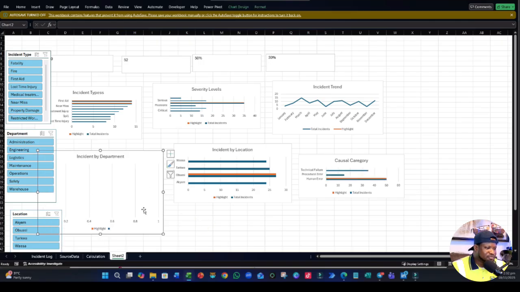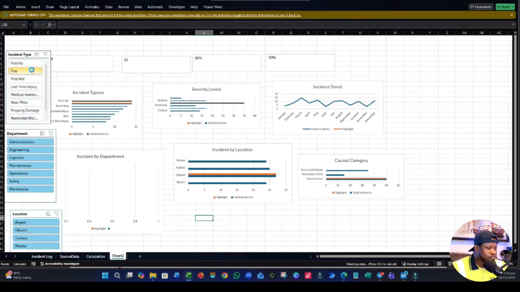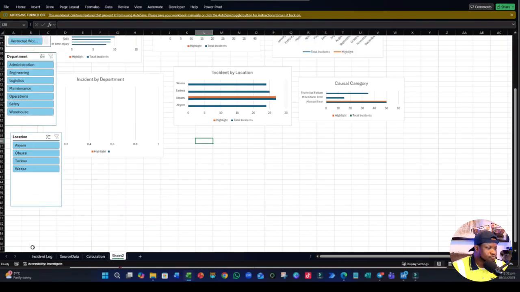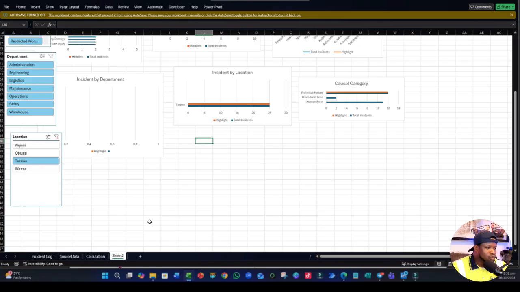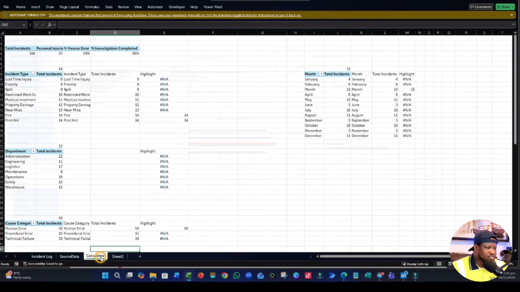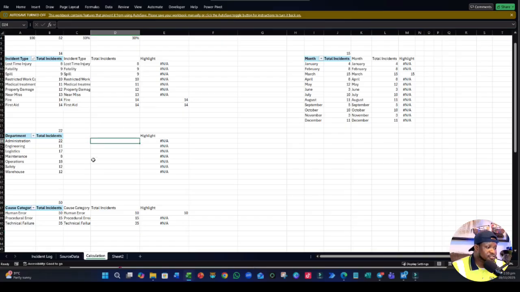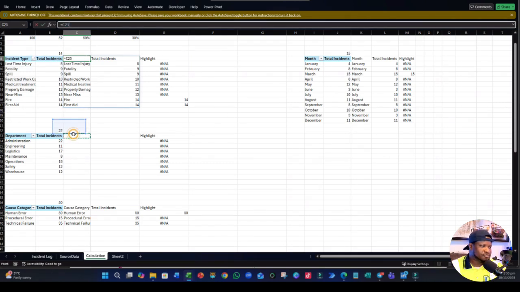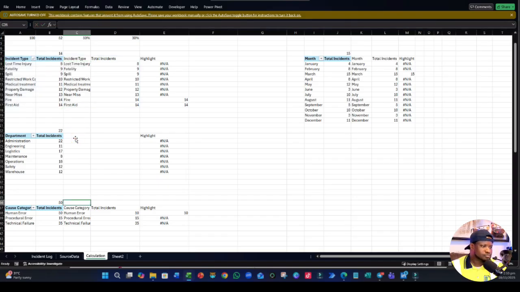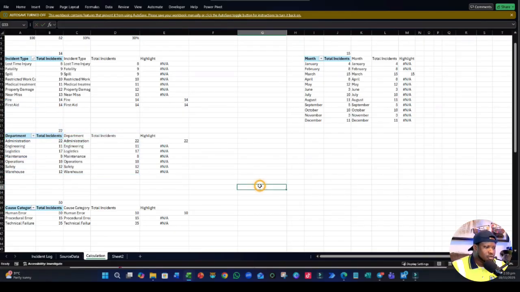Okay, so incident by department. I don't know why it's not showing. What's going on with this? Okay, so let's go back and check what's happening with incident by department. I deleted this. Something went wrong with this. So let's bring back the train function again. Control C. Oops. Okay, so everything is back.